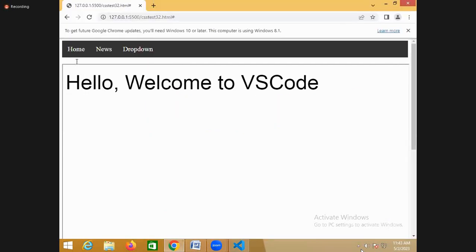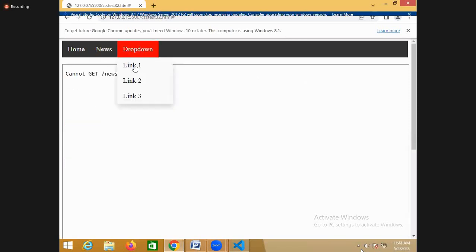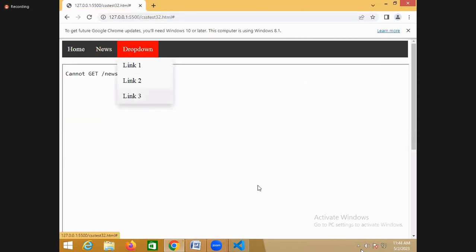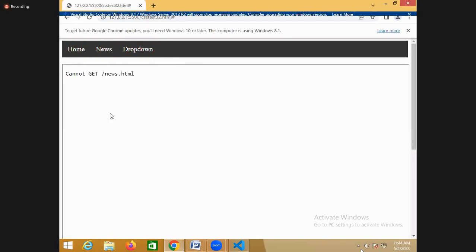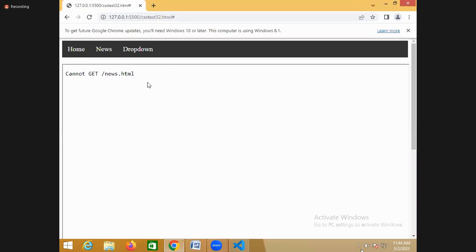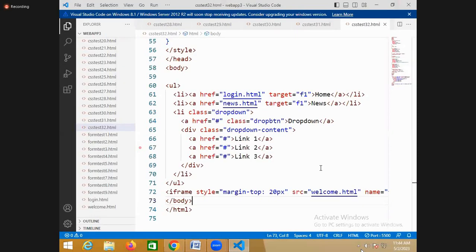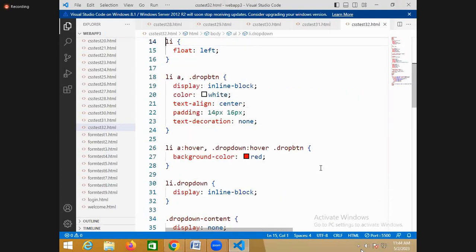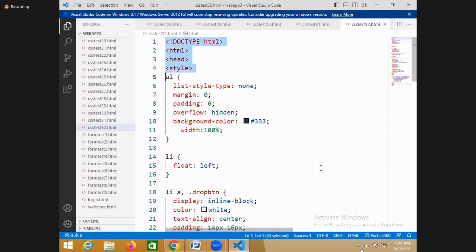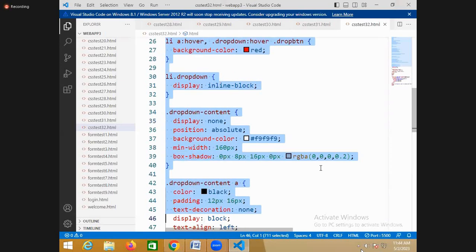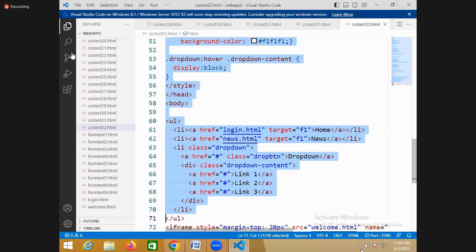20, right? So I click on home, and this is news, and this is drop down, link 1, link 2 and link 3. But whenever you click on this, you are trying to display the content. Where are you displaying this content? Within one frame. So please attach some frames, attach content to the frame and do it. I'm just copying this code here. So this is working with the frame. Now you can develop this.